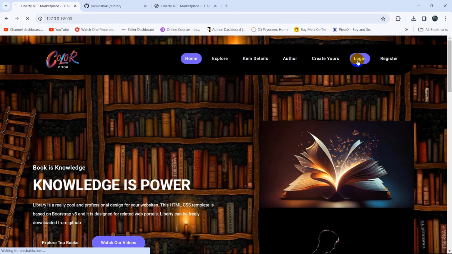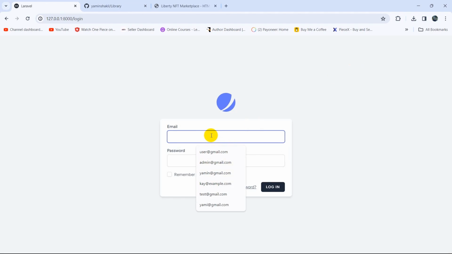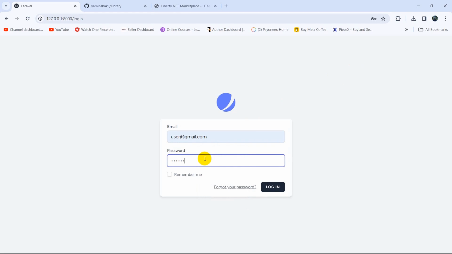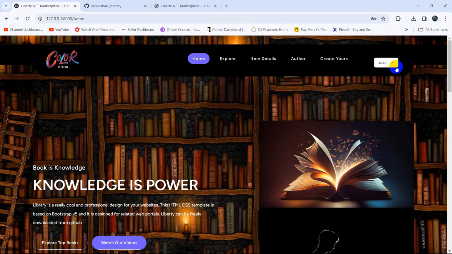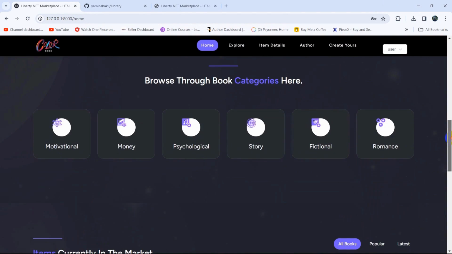Now let's try to log in again. Let's give the user email, then the password, click login or press enter, and there you can see it took us back to the home page. You can see /home, and we have the logout option. So this is all for this tutorial.